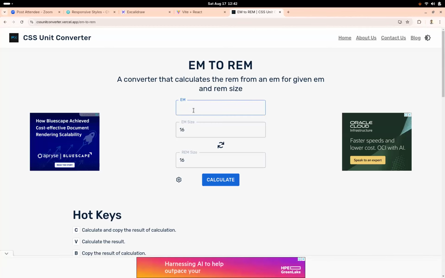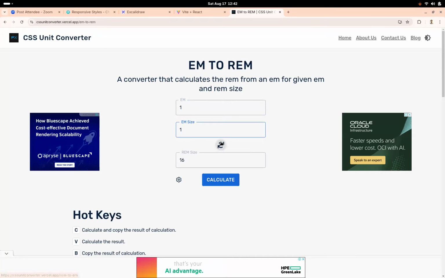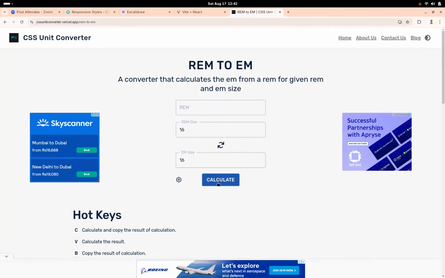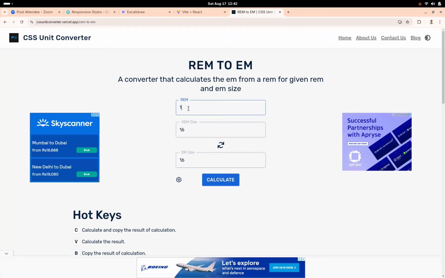Let's say 1 EM, in REM, calculate. 0.63. अच्छा, I think they both are same. अच्छा, सेम है, दोनों ही सेम है.